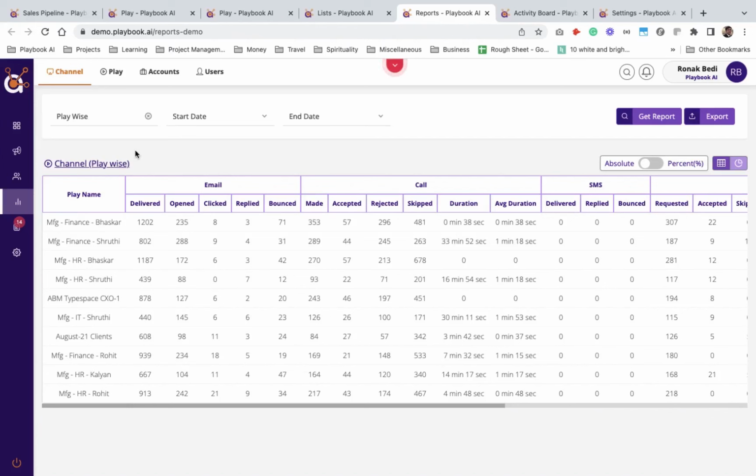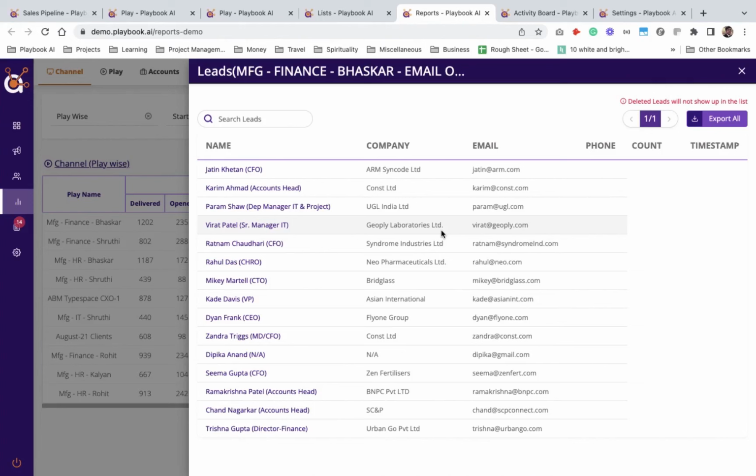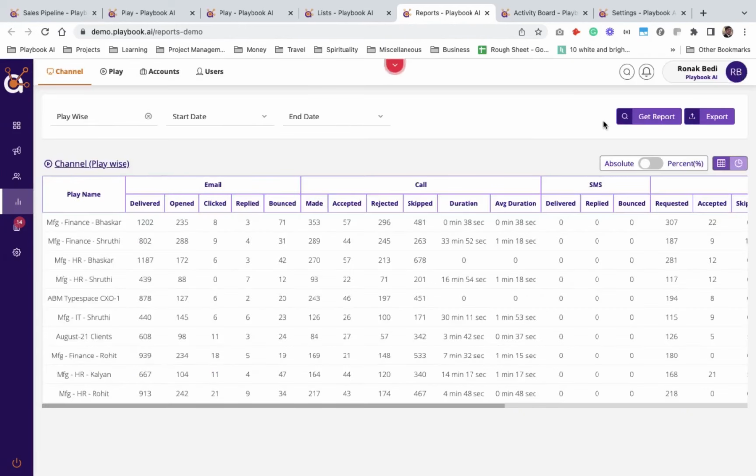In channel reporting, you get to see how your channels are performing, according to your plays or according to the users. In plays, if I take an example of the very first play, manufacturing finance Bhaskar, I get to see how many emails were delivered, how many got opened, clicked and replied, and so on. Similarly for calls, how many calls were made, how many got accepted. Every data point you see is clickable, and you get to see the minor details of who has opened or replied to your emails or has picked up your calls. And all this data is exportable in CSV format so that you can later play with the data.